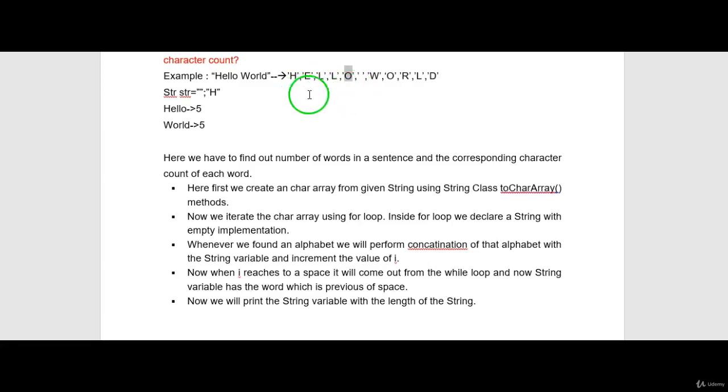Now if I have a space, I'll skip that. That means I'll come out of this loop whenever I have an empty space. So now I'll have "hello" in this string. Now I'll print the length of this string, str.length, as well as str. So str will give me hello and str.length will give me 5.